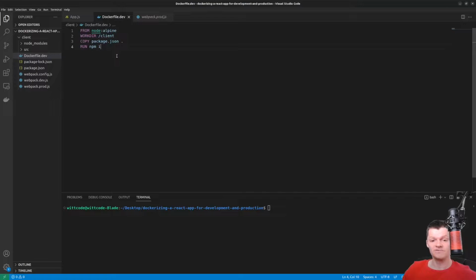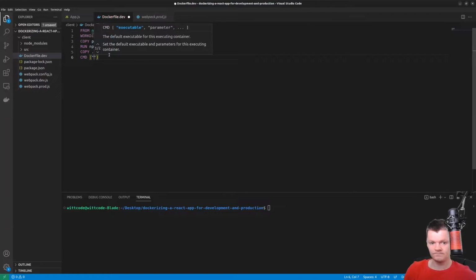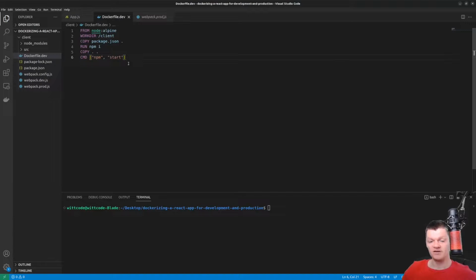Now let's copy over the rest of our project files using the COPY . . command. And finally, let's use the CMD command to run the start script in our package.json file. The Docker CMD command specifies instructions to be executed when a Docker container starts. So now we've got our development Docker file set up.